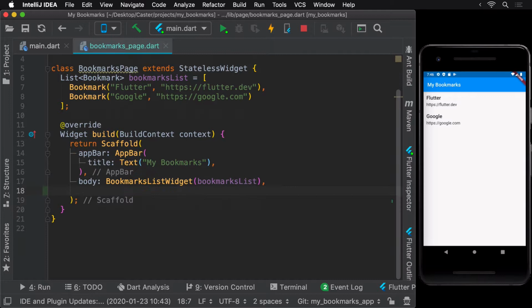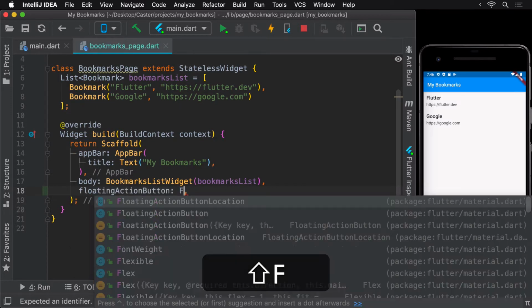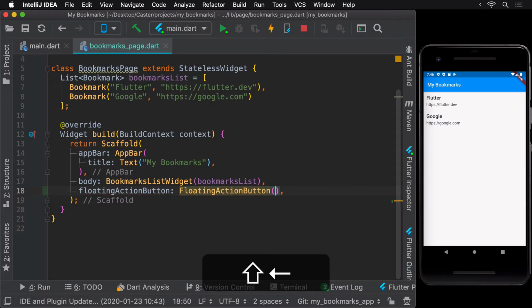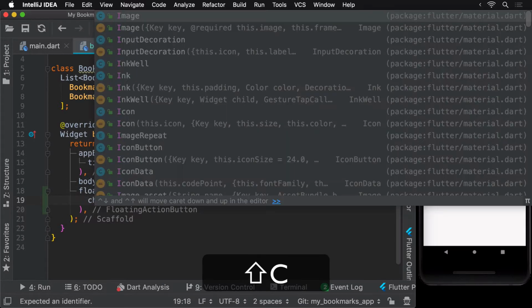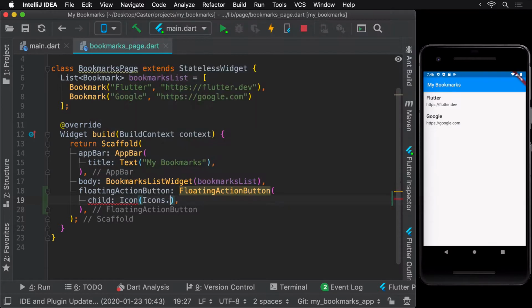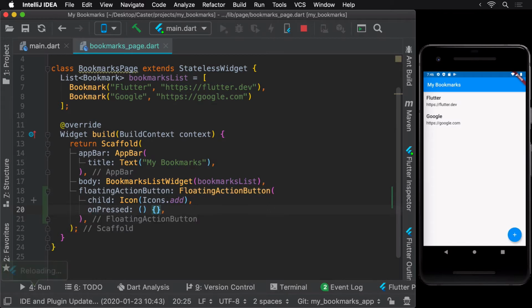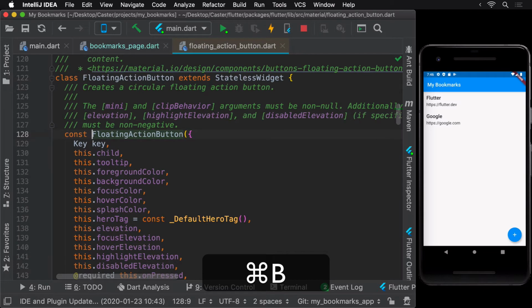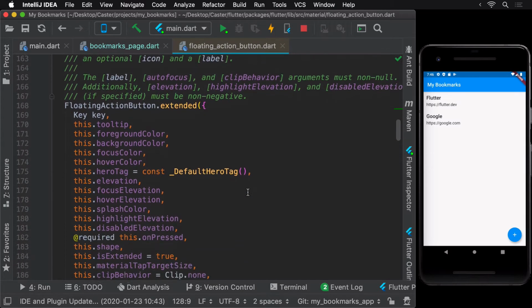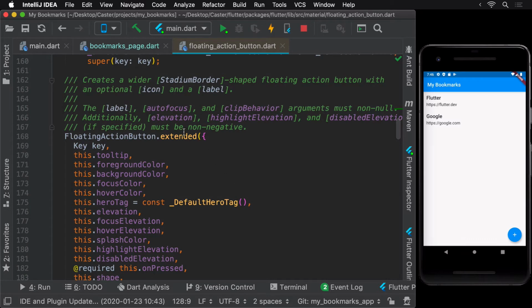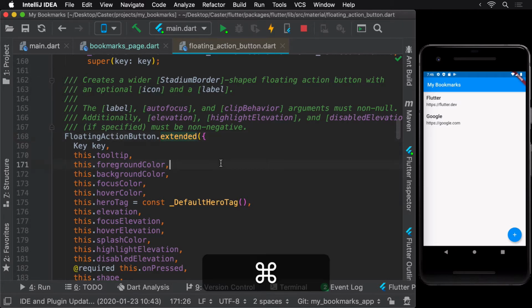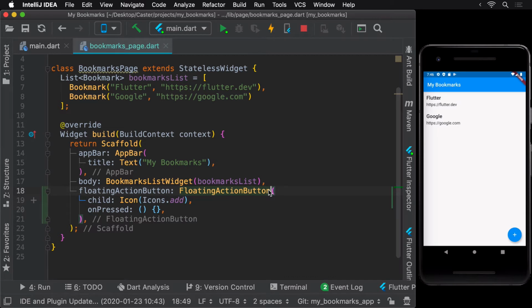Next, let's add a floating action button to the bookmarks page that would be used to add a new bookmark. Choose icons.add as the icon data and add an empty onPressed method for now. When we dive into the floating action button implementation, we see that it has another named constructor with the name extended. As the docs on this suggest, this type of floating action button can also display a label along with an icon. Hence, let's convert our default floating action button into an extended one.